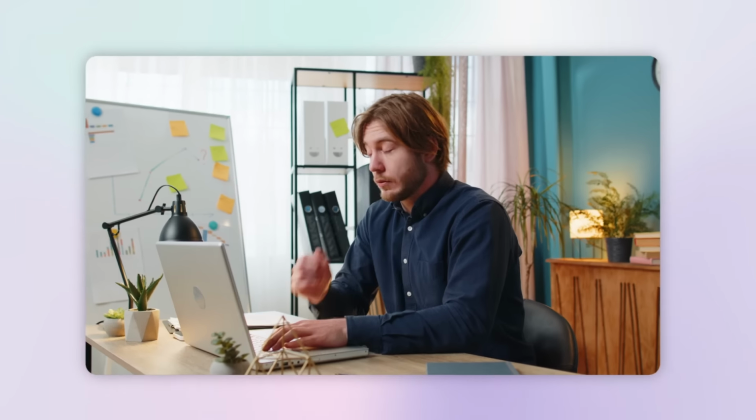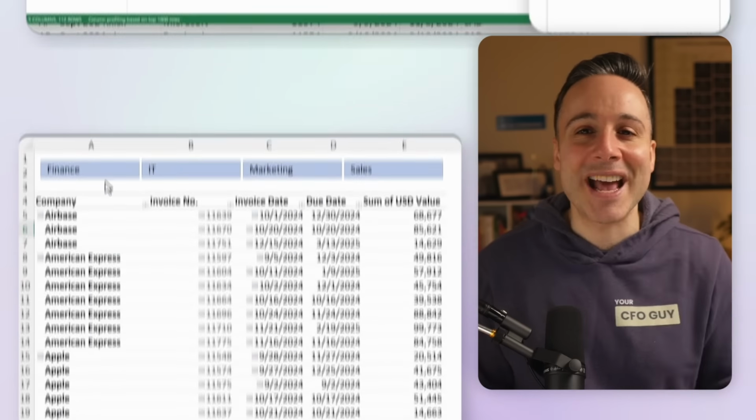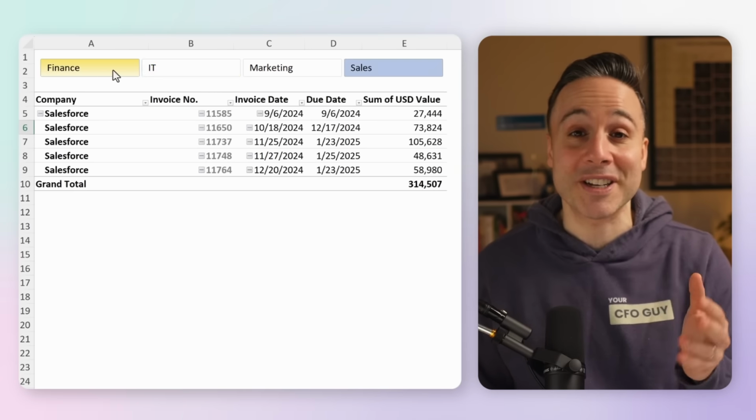But here's the thing. Most people don't use Power Query because they, well, haven't ever really heard of Power Query. And for those who have heard of it, they're pretty overwhelmed at the thought of learning it. But it's actually really easy to use. In fact, you don't even need to write any code. And I'm gonna show you by first fixing this problem.